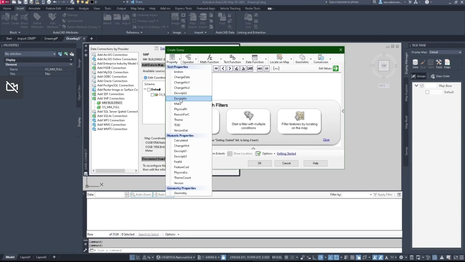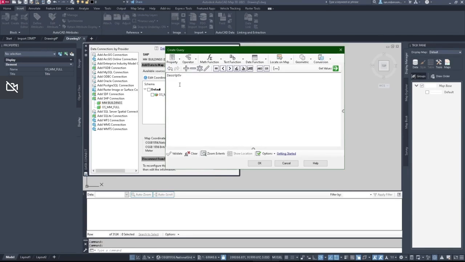But anyway, we know it's that one, descriptive. And we can just say equals. And we want to put in the word building. Now, if I spell it wrong, and I try and validate it, it's saying there's a problem here. That's because you need to have an inverted comma above it. Now there it's saying, look, the expression's valid, but I've spelt it wrong.